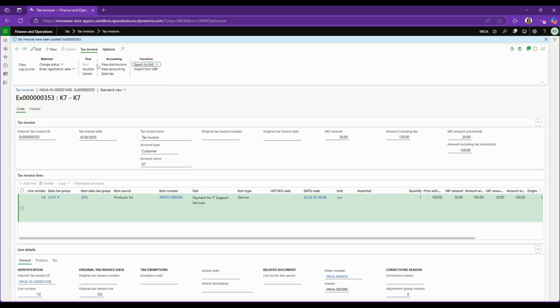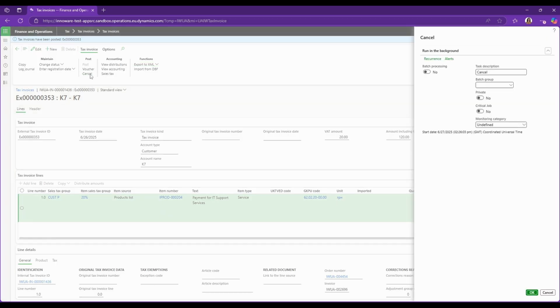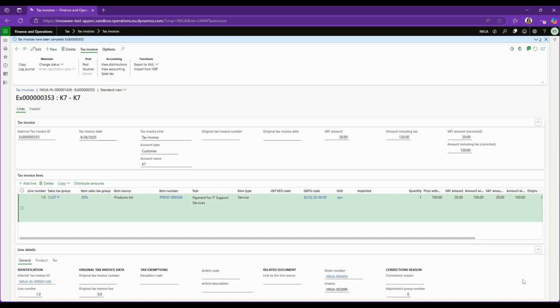After invoice is posted, and if the invoice is created and posted by mistake, we also can cancel it. I will go to tax invoices, post, and click cancel, and here I will click OK. And now our tax invoice is cancelled.